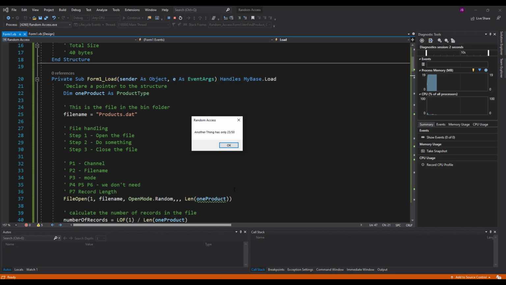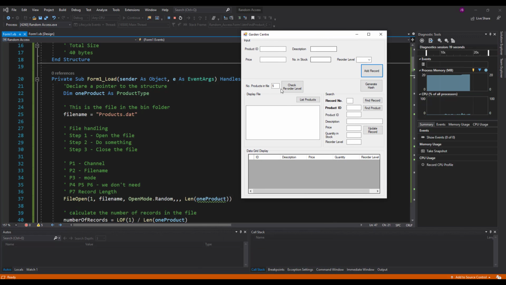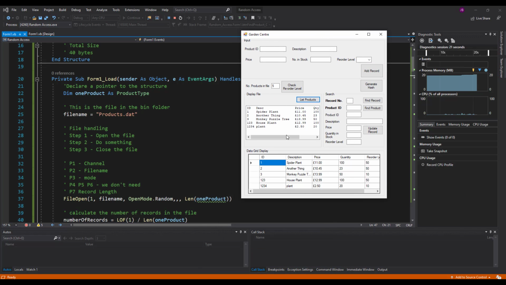Another thing. Is that the name of one of my plants? That's no good, is it? 23 out of 50. Total items under the reorder level, 1. Right, is that right? Another thing. 23 out of 50, yep.